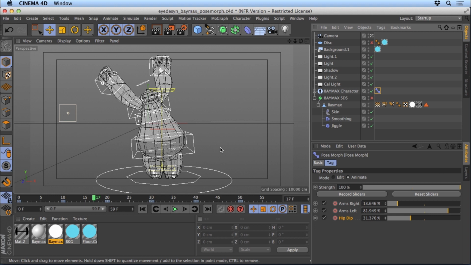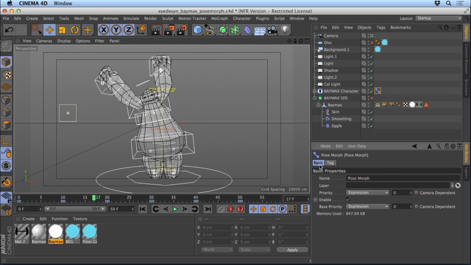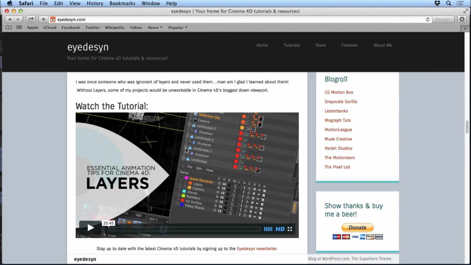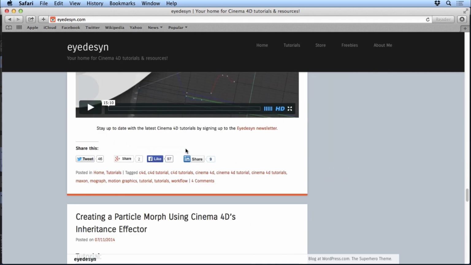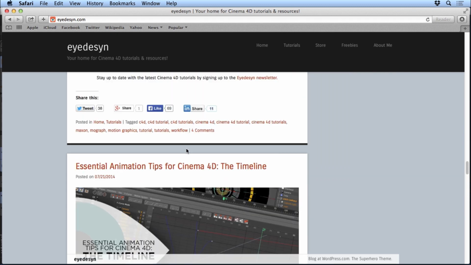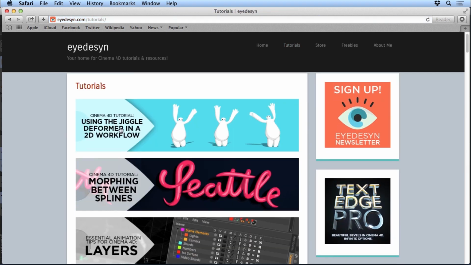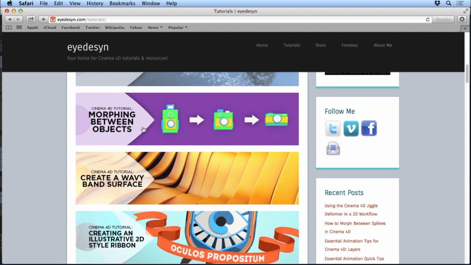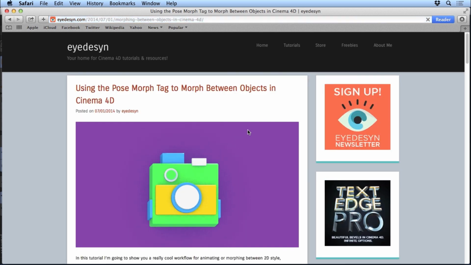But I hope you enjoyed. Hope you learned a little bit more about the Pose Morph. And if you haven't yet, be sure to watch my tutorials. There is my jiggle deformer tutorial that I mentioned briefly, and here is my morph in between objects using the Pose Morph tag.